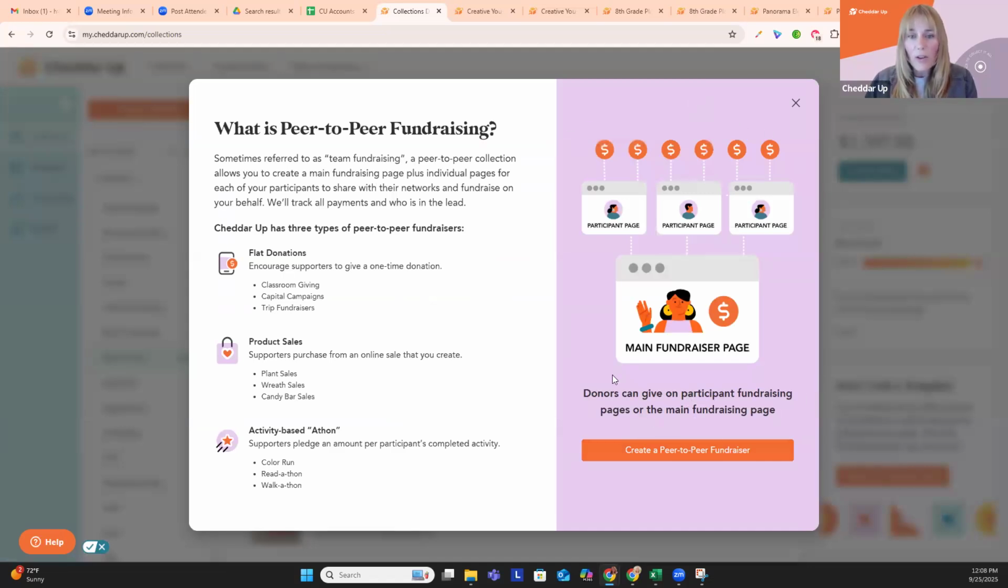So I do like to go over this because I want to make sure people understand the structure of a peer-to-peer fundraiser versus a classic fundraiser. So let's take a look at this infographic right here. So when you're building a peer-to-peer fundraiser, the primary thing to think about, you as the organizer, you're the person that's building all of this.